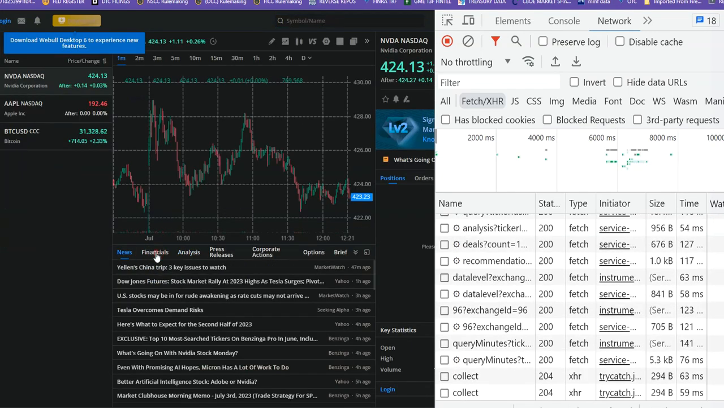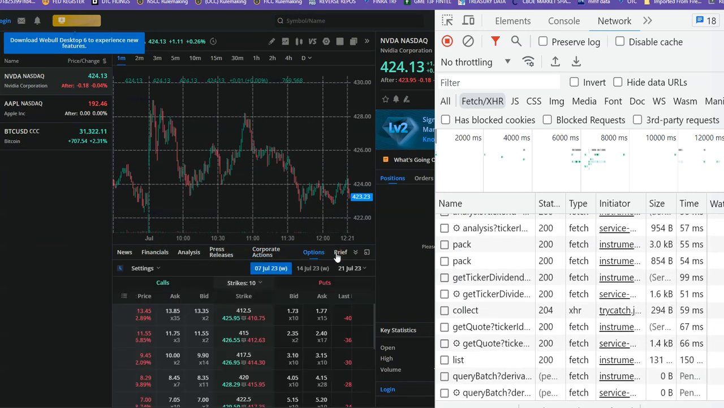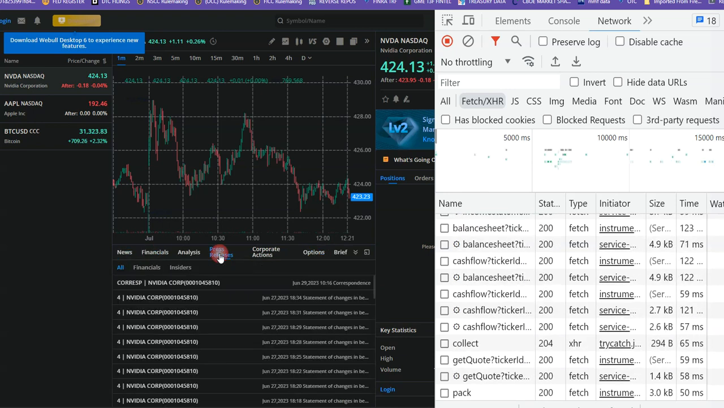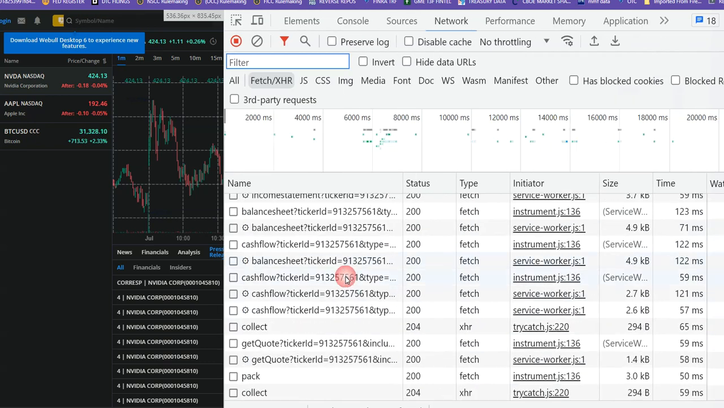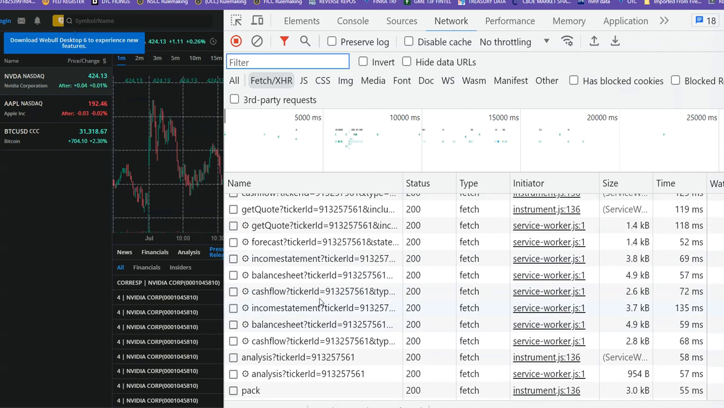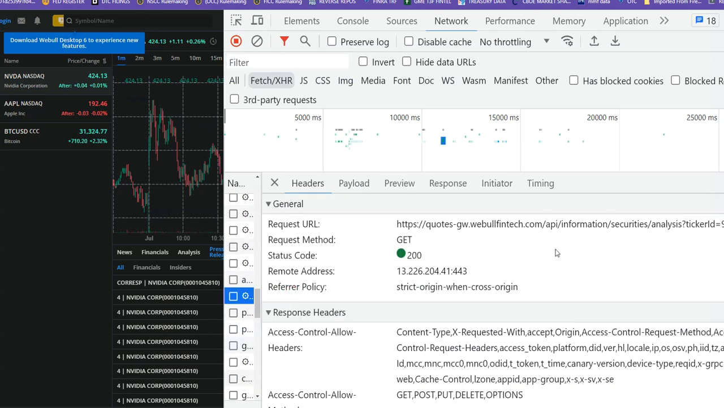We see news, financials, analysis, press release, corporate actions, options, income statements, lots of stuff to choose from. So we can go and look through this list of URLs now, and we can essentially grab this data and work with it. So if we wanted the analysis data, we could easily do that.